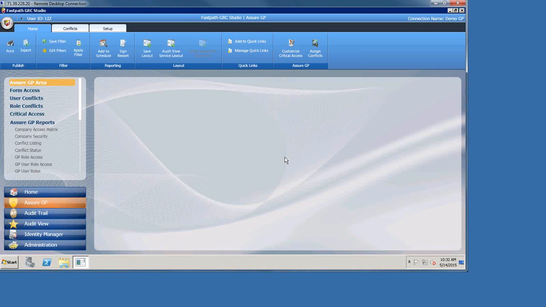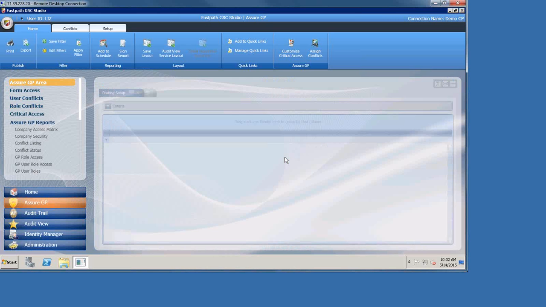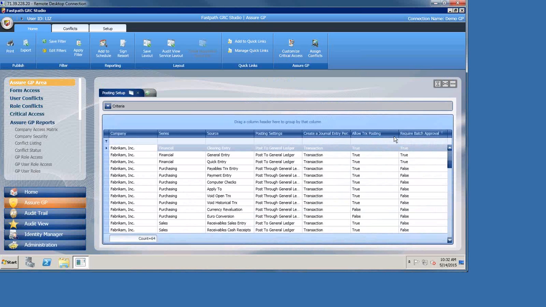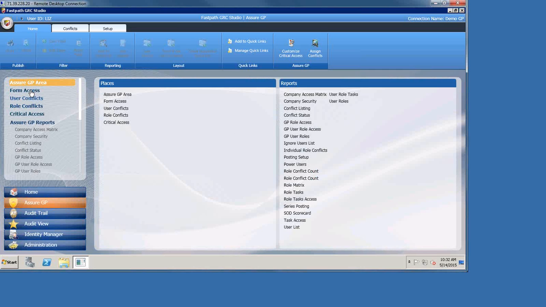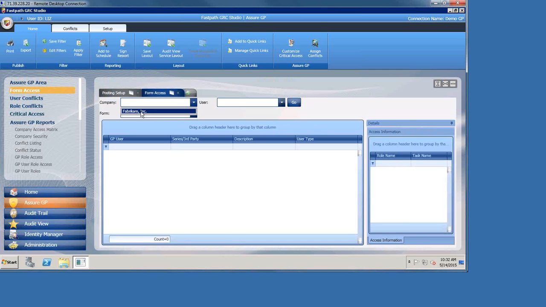We have posting setup reports. So you can see if somebody is posting in GP, what is happening? Is it creating, does it require a batch approval? Is it posting to or posting through? So we have all of that information right here in the homepage area of the Assure tool. And so then from there, the other feature of this tool is, if you really and quickly wanted to see who had access to do something in GP, you could do that here in form access.